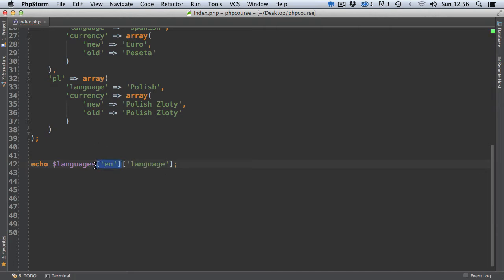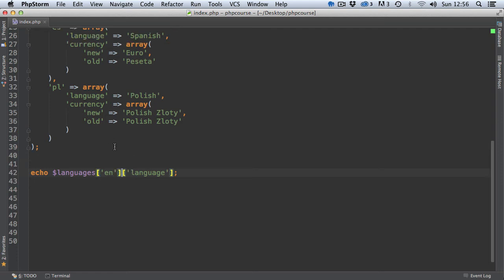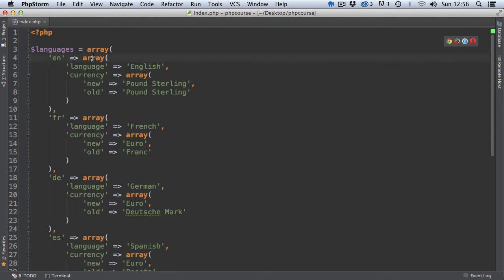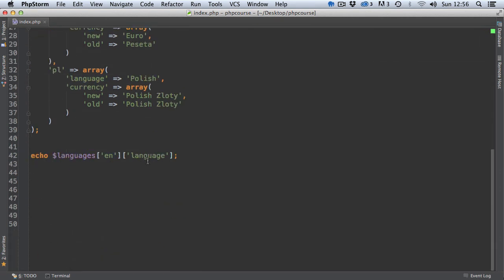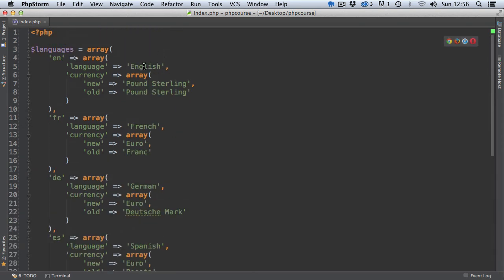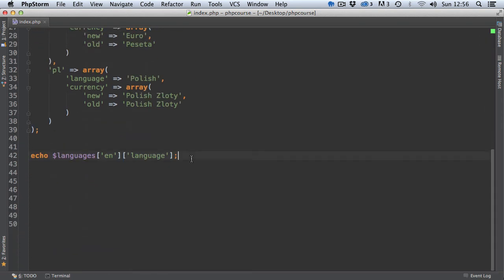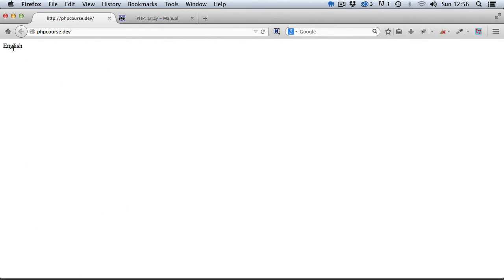The first one indicates the first level of the array, basically the index of this first one. Then once I'm inside of this array, because this is going to be the returned value from this first expression, I have access to these two items, language and currency. So I'm going for the language, so that should return English here. If I now save it and preview that in a browser, refresh the page, and there we go. Fair enough, I've managed to get English from this array.